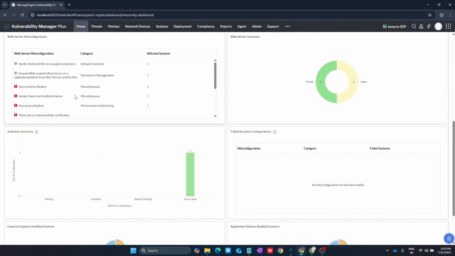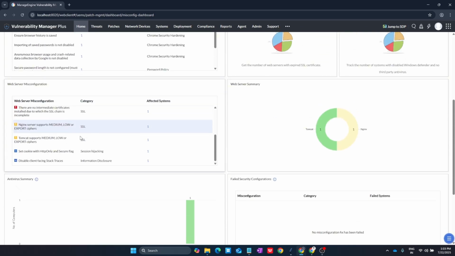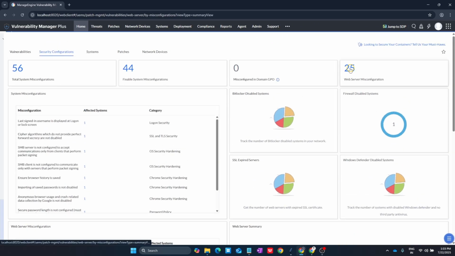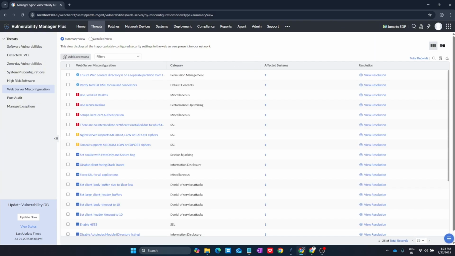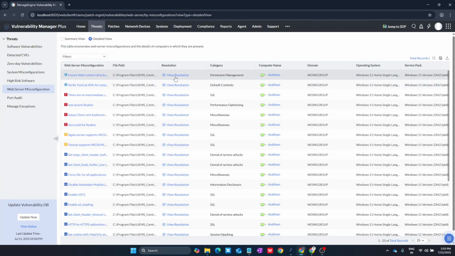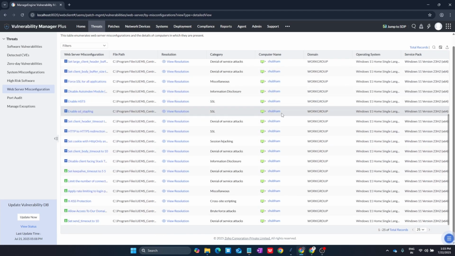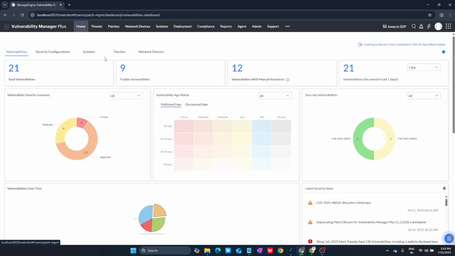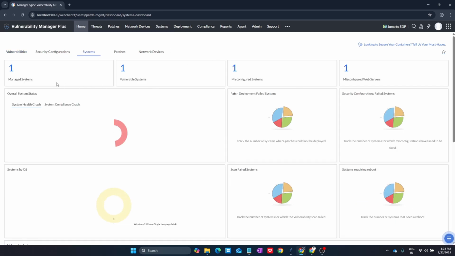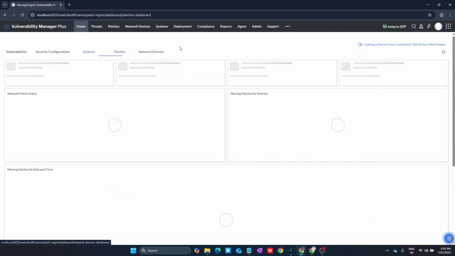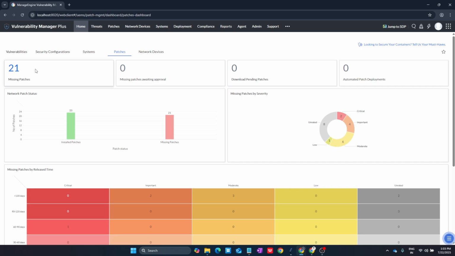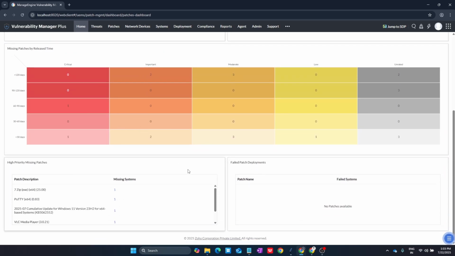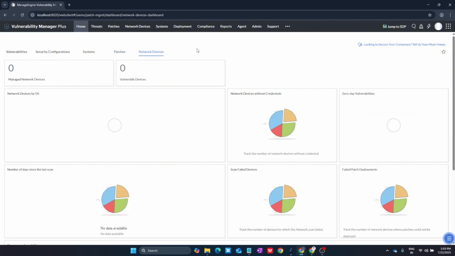Here are your top web server misconfigurations. You can fix them if a fix is available; if not, then you cannot fix them. Here are all your misconfigurations. Then we will see systems, whatever systems you have. I only have one system, my current device. Then we come to patches. There are 21 missing patches that are not installed but discovered. Network devices: I don't have any network devices. So this is your home section.